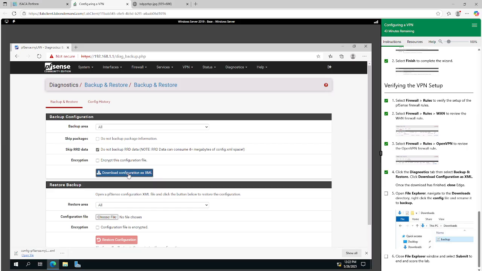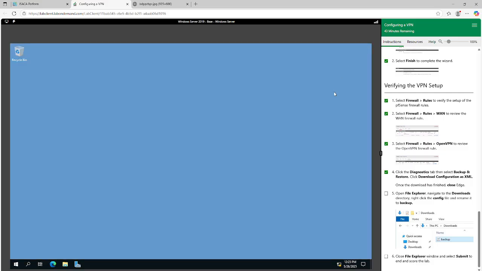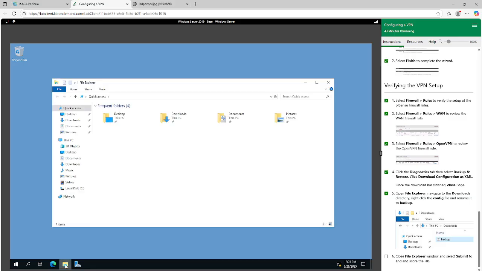Once you've clicked on download, expect that it's down here. You see it's downloading. The file is already available in your downloads. It says once the download is finished, close the Edge. So we're going to go ahead and close this, and then it says open File Explorer, and click on Downloads. There you are.